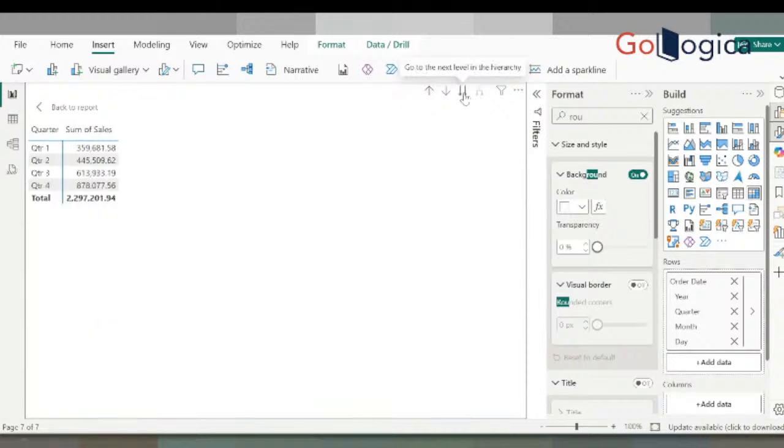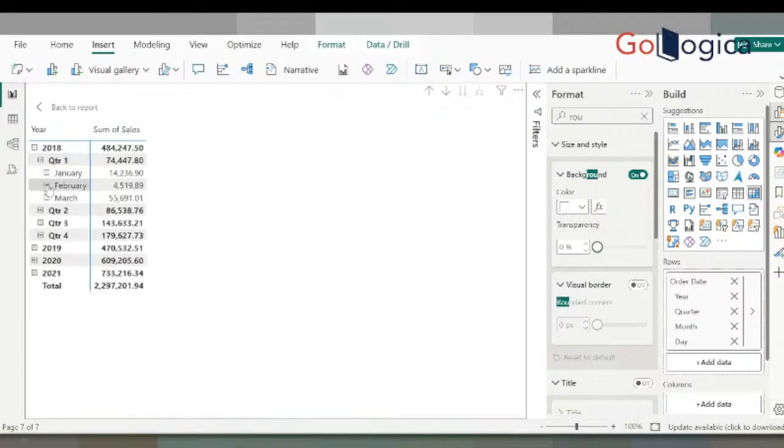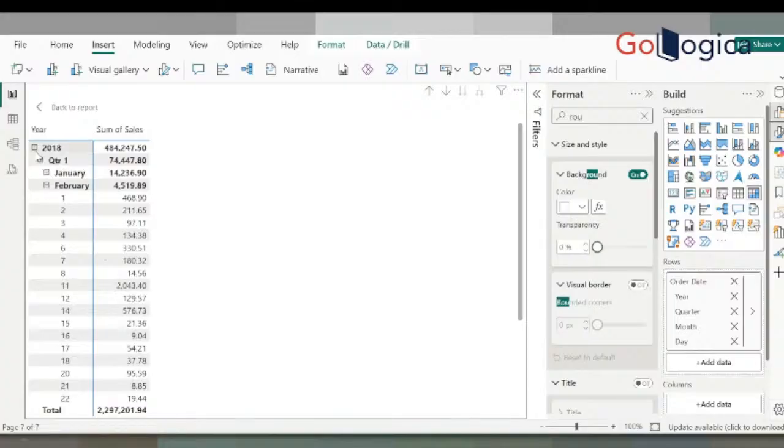When you do the next level, it is showing accumulated value. When you say drill with the hierarchy, it is drilling with the hierarchies. Without using that, by drilling manually you can use that plus. Yes, individual year, individual quarter, and individually we can do that.